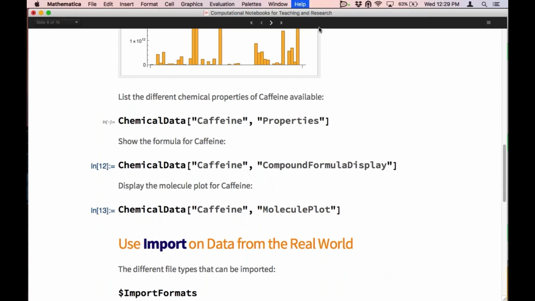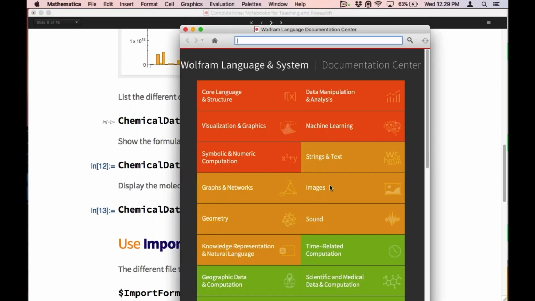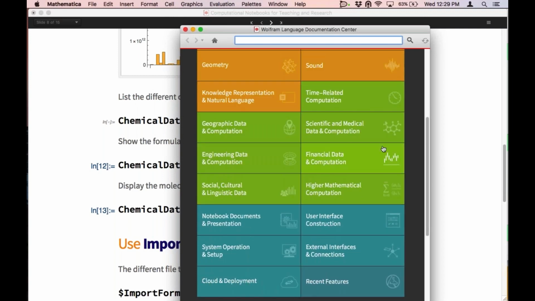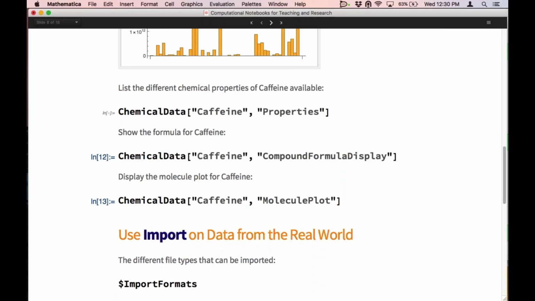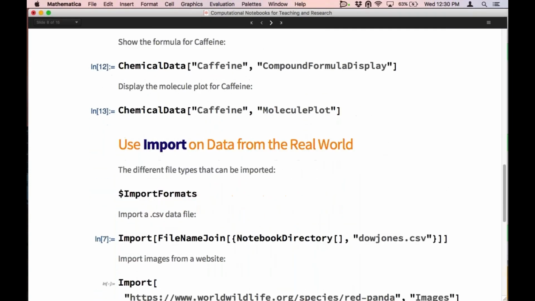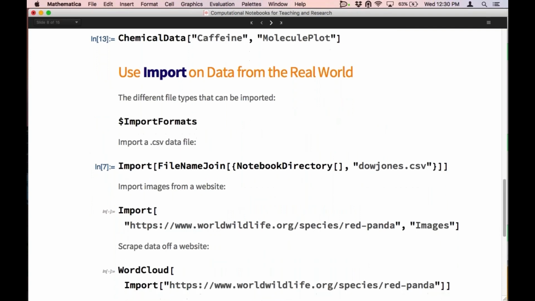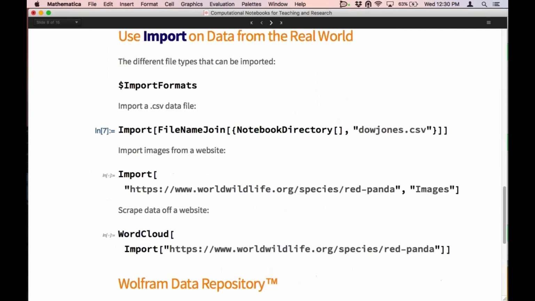If you look at the Wolfram documentation, you will see here we have this section on different kinds of data. There's geographic data, engineering data, financial data, social, cultural, linguistic data, and I will leave it to you to explore these different things and see if there is something that you might find particularly useful for your class. And not just the built-in data, you have access to your own data.